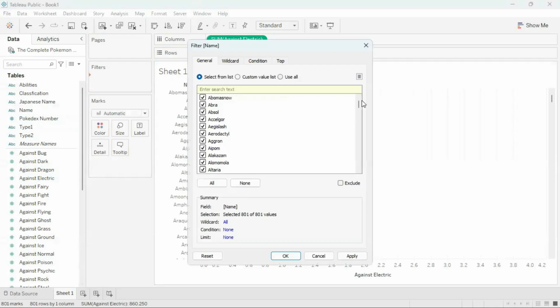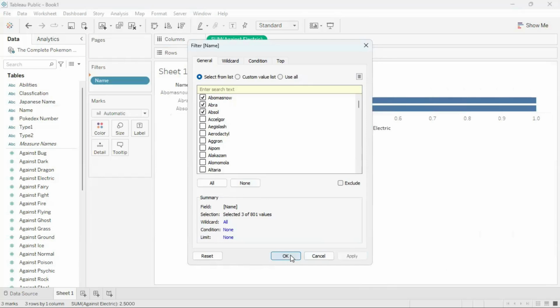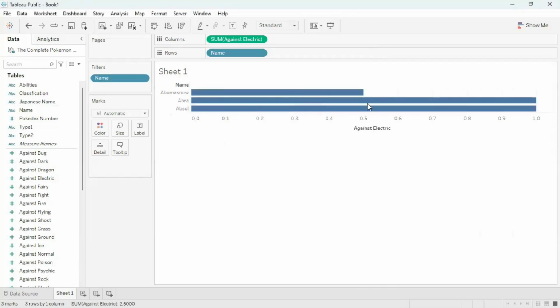So I'm just going to select the first three Pokemons with the letter A at the very beginning. And it's going to show me the first three Pokemons with the letter A and the against electric measure values.